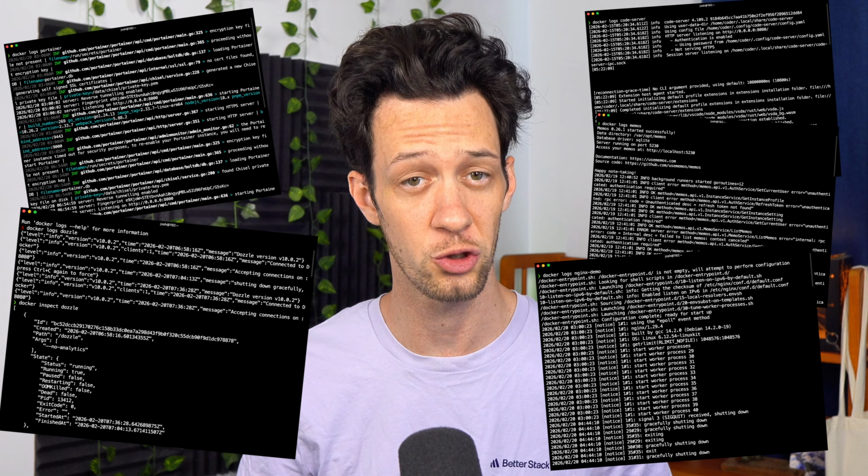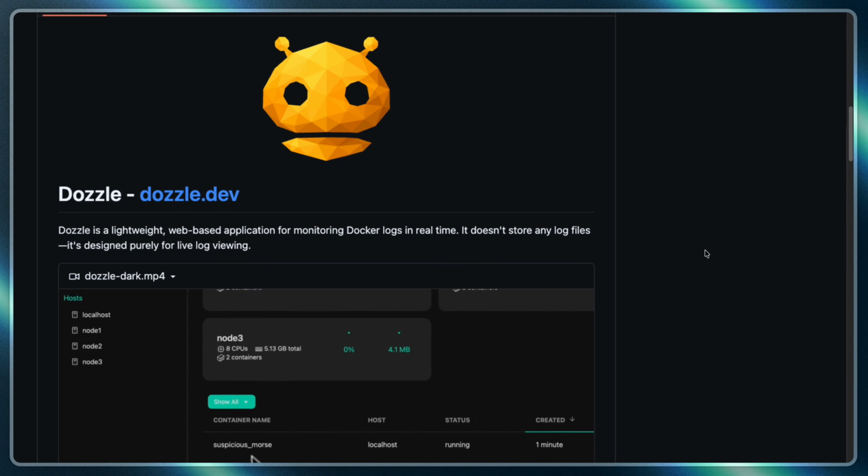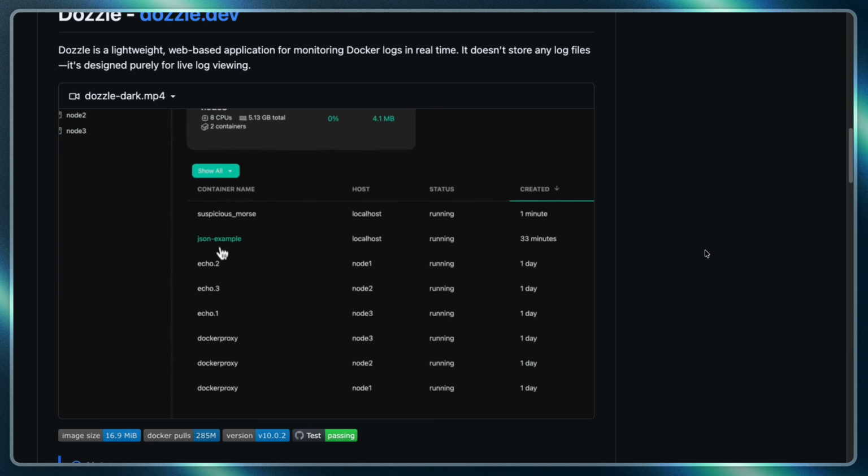You could keep debugging Docker with 5 terminals and endless scrolling, or you could open one browser window and see all your container logs live. This is Dozzle, an open source real-time log viewer that streams container logs live to your browser and doesn't actually store them. That's why it stays so tiny, around 7 megabytes and fast. Let's see how you can set this up and put it to real use right now.